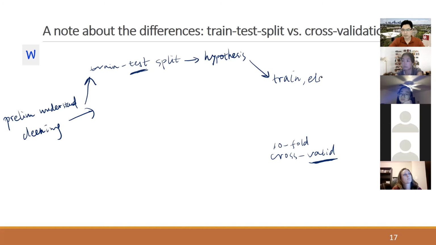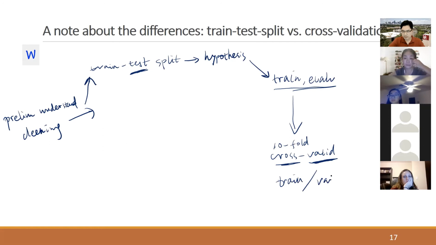Train and evaluate the model. But during the training process, you can incorporate cross-validation. With cross-validation, both the train and validation sets are within the same train set. They are split from the train set in the first place.